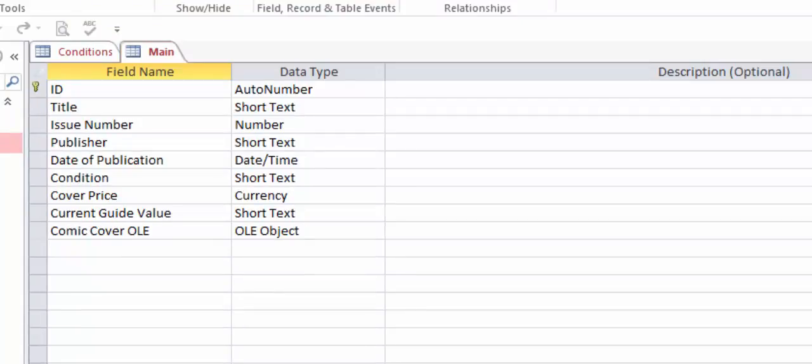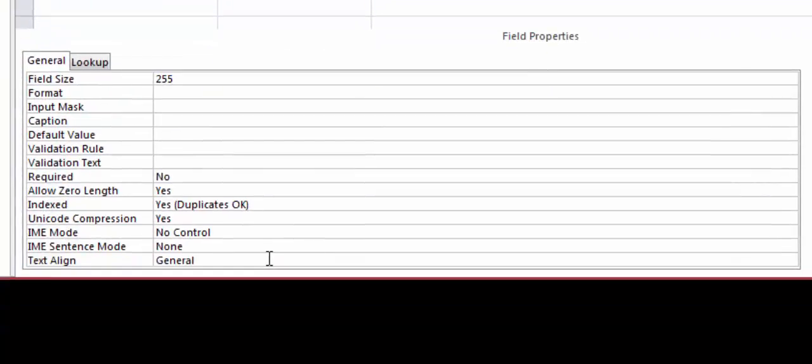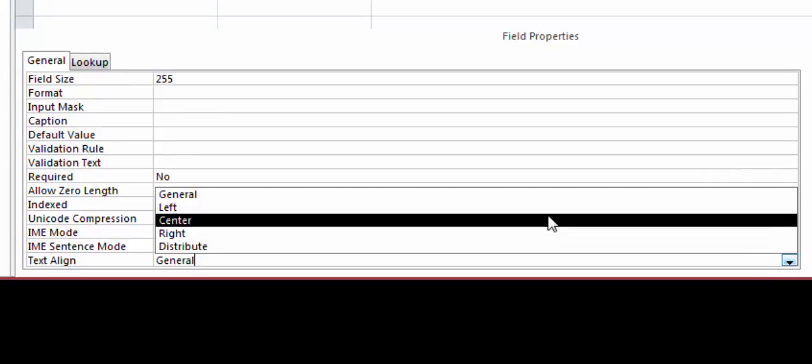We can also align a field, and it's one of the easiest things on the planet. Just select the field, let's say Title, and then select Center. It's that easy.